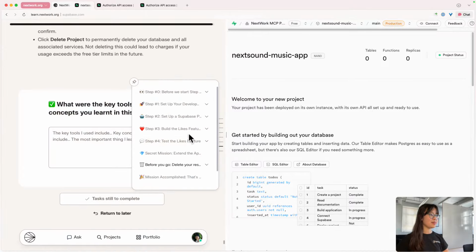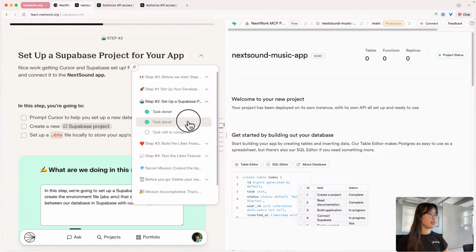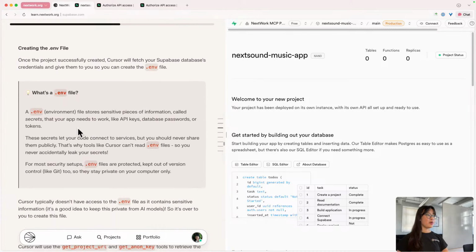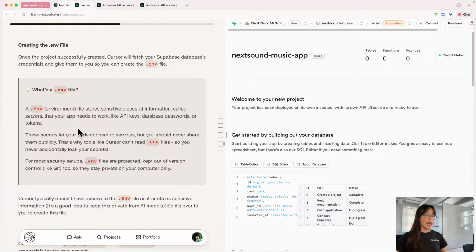Whoa, I think I got jumped to the end of this project, so I'm going to go back up. Okay. And we have just created the environment file. I got very trigger happy there. And if you're thinking, hey, this is feeling a little shady, why can't Cursor create that file for me? Those are all very, very good questions.